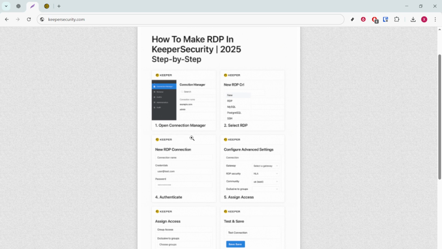This tells Keeper that the connection is meant for remote desktop and reveals the relevant fields you'll need to complete. If you also use other protocols like SSH or VNC, make sure you're on RDP for this setup.